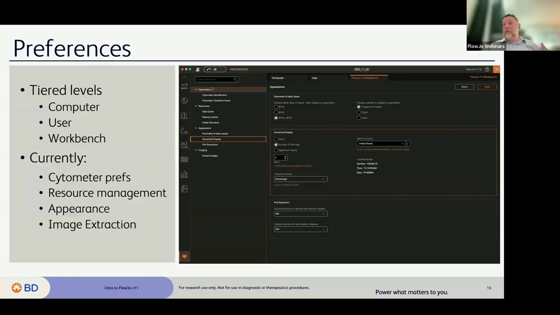So there are different tiered preferences where an administrator could say, I want these to be the defaults. The user says, nah, I like seeing this number of digits when I work. And then at the workbench level, you could say, for this, I want to toggle off the names and only show stains, right? Just for this workbench to display. When you click apply, that applies the changes. Reset will take you back to defaults.